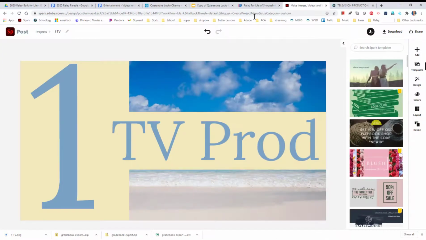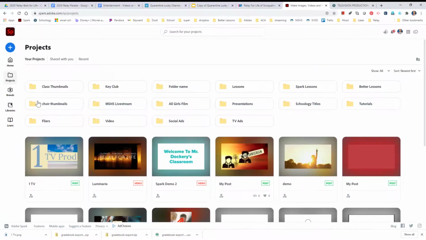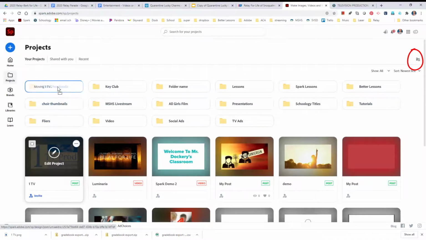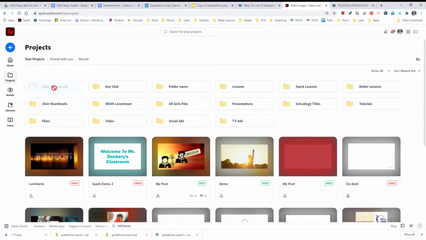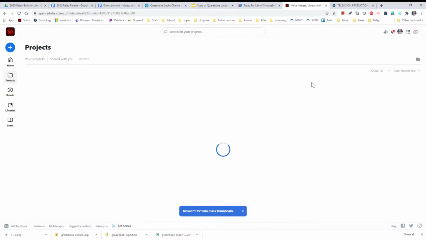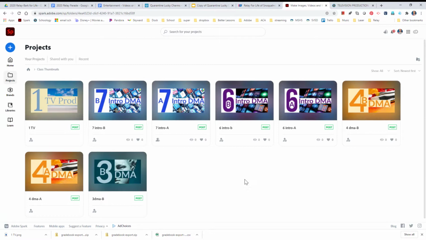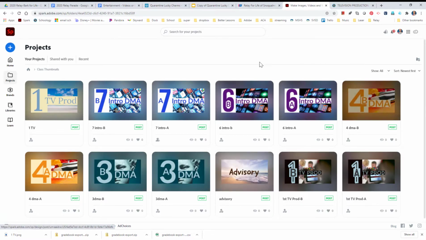The only other thing I wanted to mention is that in your projects, I highly recommend you use folders. You can create a folder by clicking on this button right here, and then you just drag and drop your thumbnail into that folder. So you can see I have a folder called class thumbnails, and that's where I store all my thumbnails. I have lots of other Spark tutorials, so feel free to use those if you're wondering how to use this awesome tool.